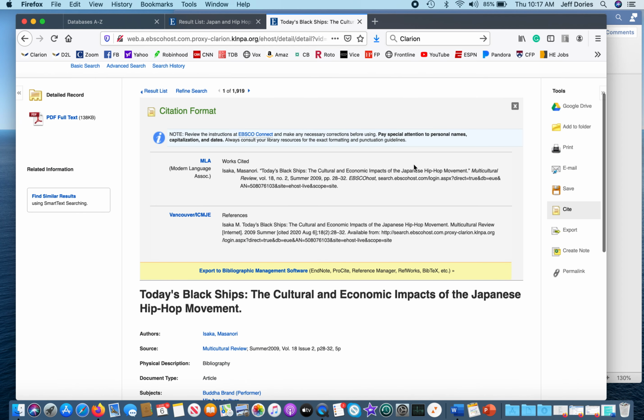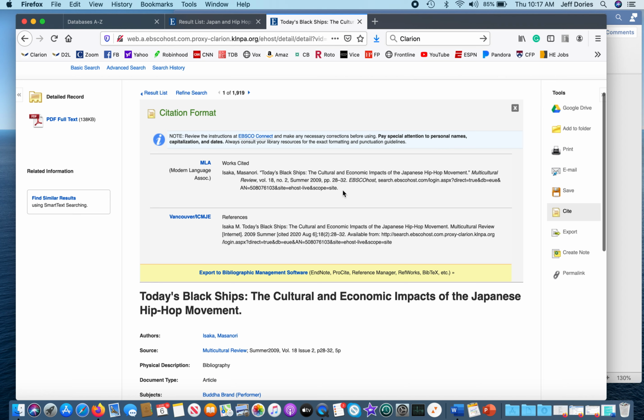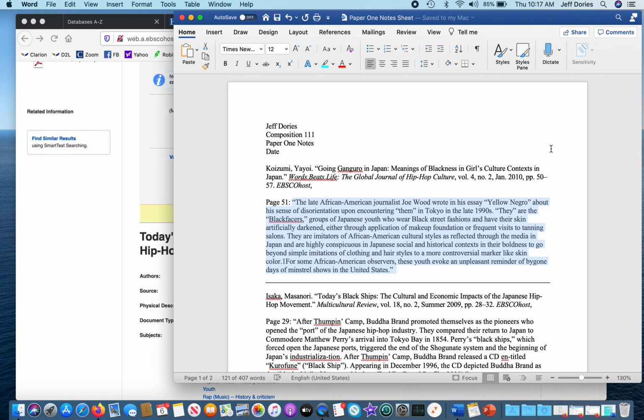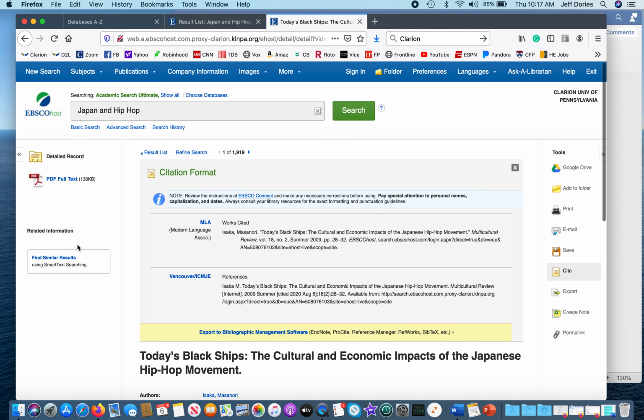Sometimes it's in the citation, and sometimes it's actually in the PDF, the actual document. But see if there's a DOI. If there is, and there isn't here, but if there is, add it to your citation. You'll be thankful later.